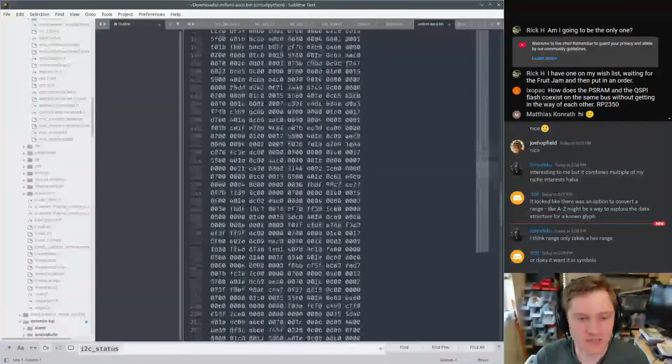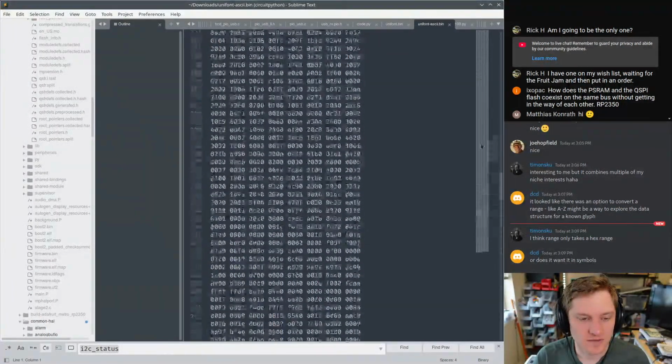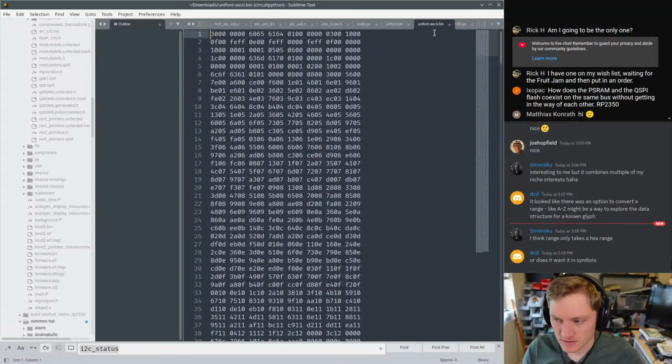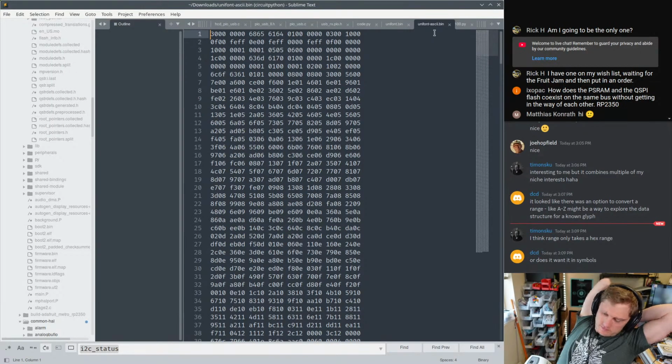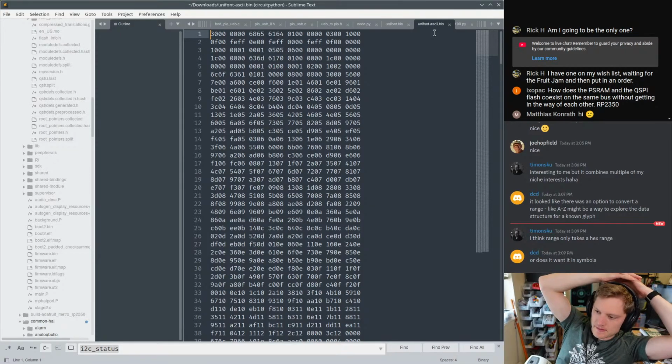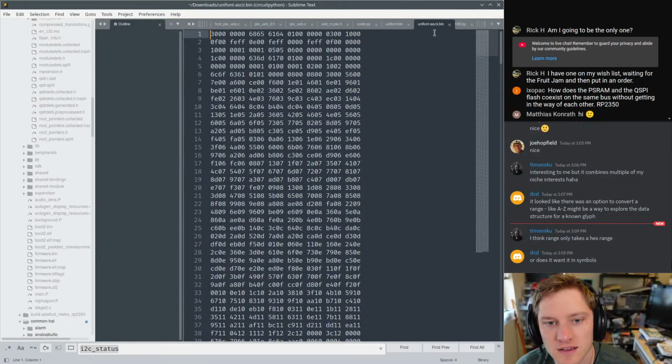I don't know, is that too big? 5K for those. It doesn't make sense to load all the bitmap data. I don't know. I gotta think this over.